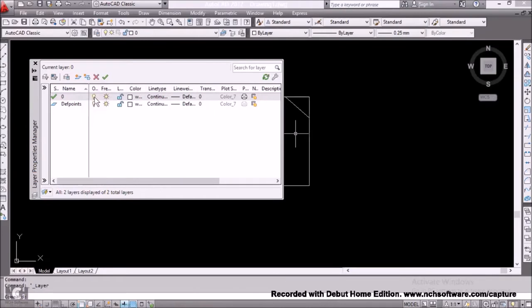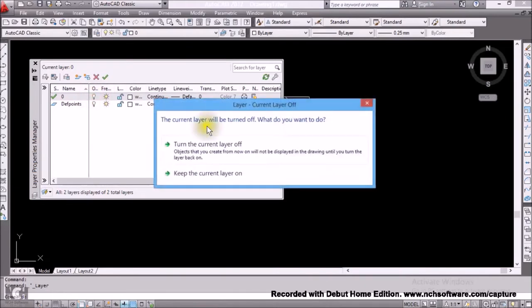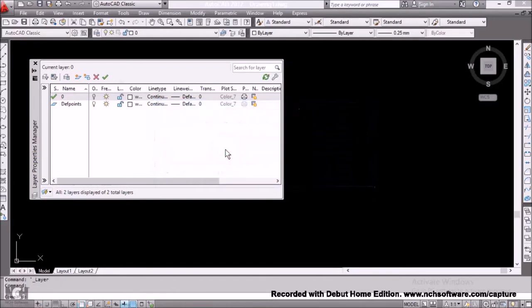If you want to switch off a layer, that means you want to hide information about that layer. You can switch them on and switch them off. You can click this point, that is, I want to turn the current layer off. Now the drawing has disappeared because it was drawn on the current layer, that is the default layer. So we have to switch it on again. I have to click this point for it to appear back.